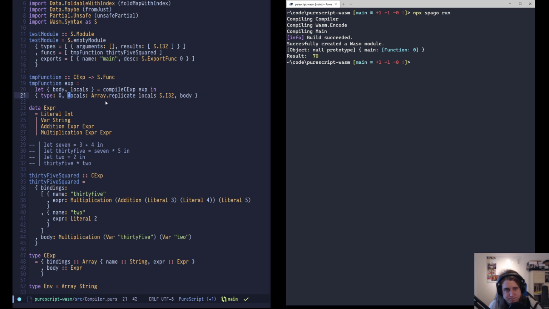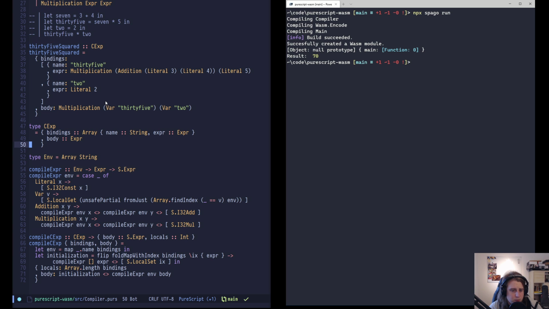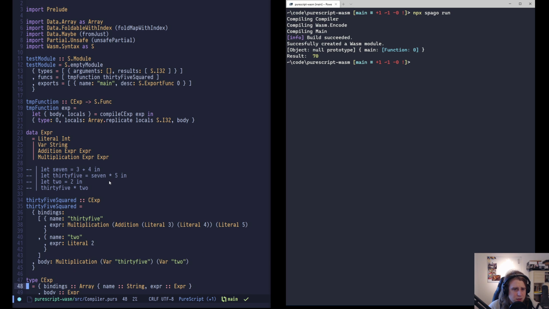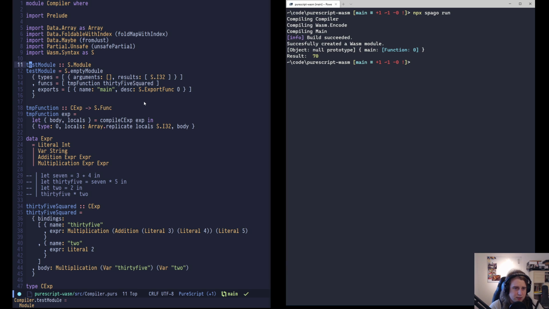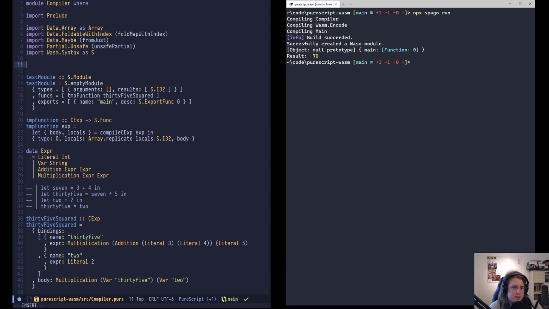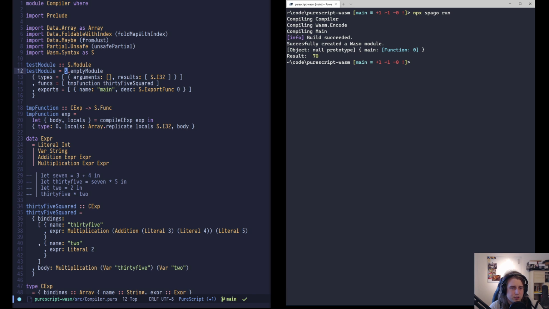Okay, so let's try that one. Compile C expression. What does this do? I think all of these things are probably fine. Let's just change this one. So test module, so compile module. Test module now is no longer us building a module by hand, right?